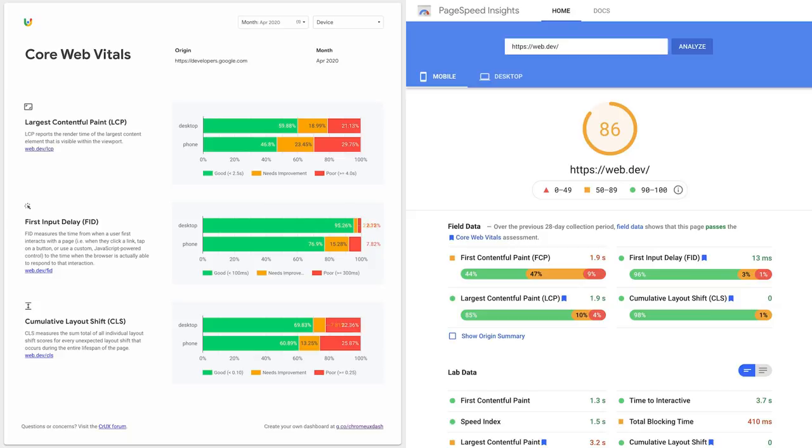Google does provide tools that measure field data, for example, the Chrome User Experience Report, or CrUX, as well as PageSpeed Insights. And these tools are great for getting a high-level sense of how your site is doing, but in most cases, they're too high-level to provide actionable insights. For that, you really need analytics.